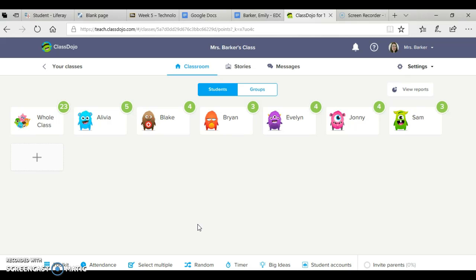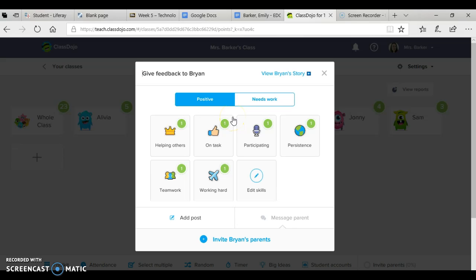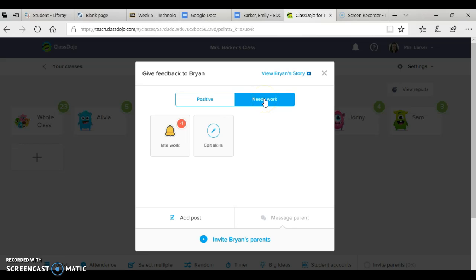So from here, you can award students points or take away points by clicking on any of the students' names, and it'll give you the option to award a point for any task that you want to add in here. You can add in your own tasks by clicking on the edit skills, and then there's also taking away a point by any negative behavior that you would want to do.